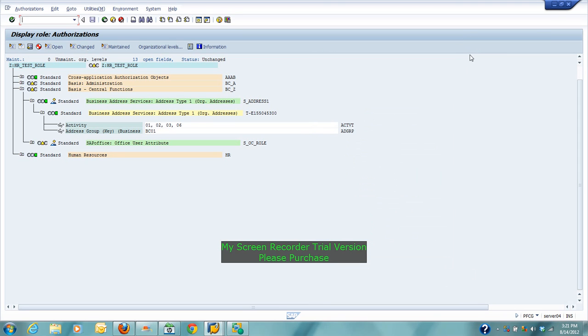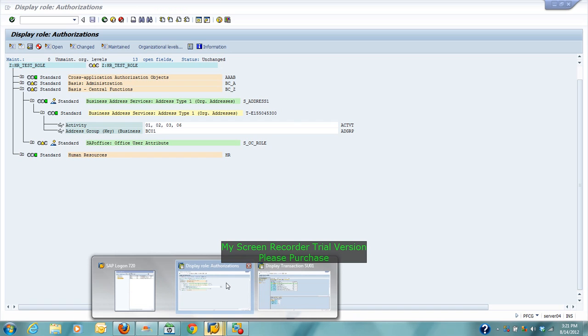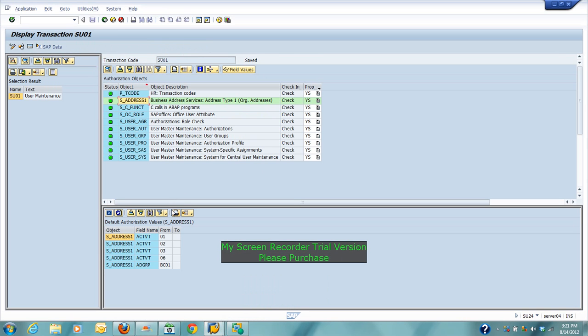Okay, so this is about SU24, from where all these objects are pulled in for any T code when you are assigning that particular T code to a certain role. Usually these authorization objects are maintained by security people when they set up the strategy for which authorization objects should be pulled into a certain T code.